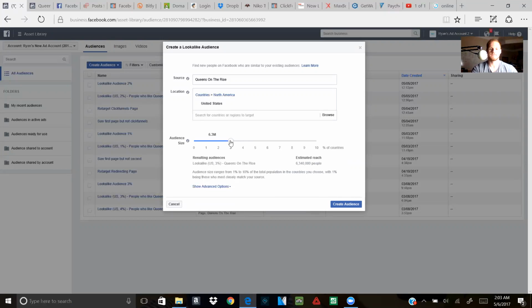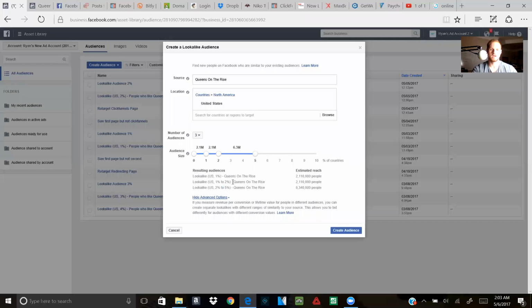You could do it this way. You can also do show advanced options where you create 3 at once. You could do one that's just 1%, one that's 1 to 2%, and one that is 2 to 3%. You get 3 different ones, so you could test them all out. It's up to you. I stick to just 2%. You'll start experimenting as you go. Another good one would be 1 to 2%. Pretty much either or really works. These are all good. The reach is still pretty good.